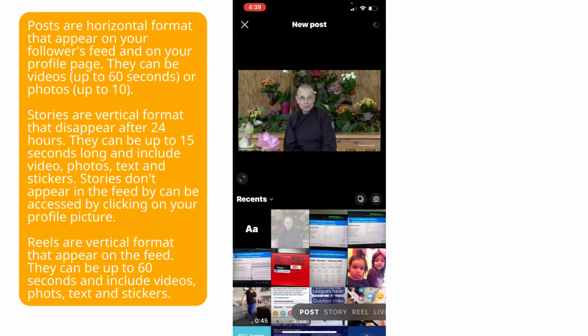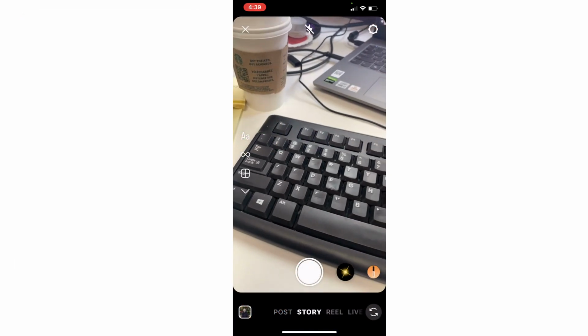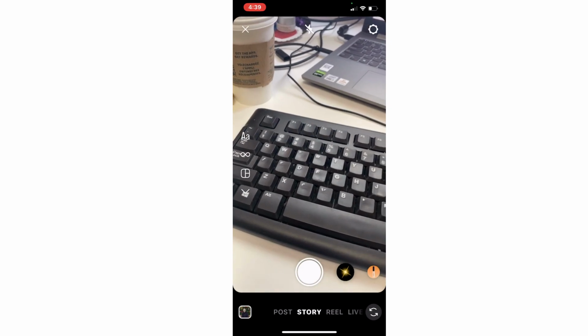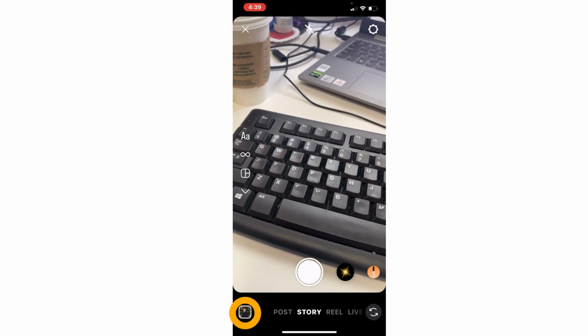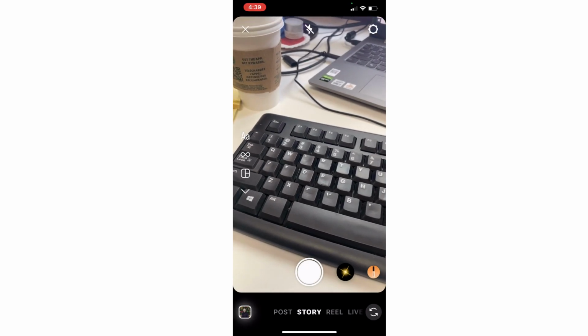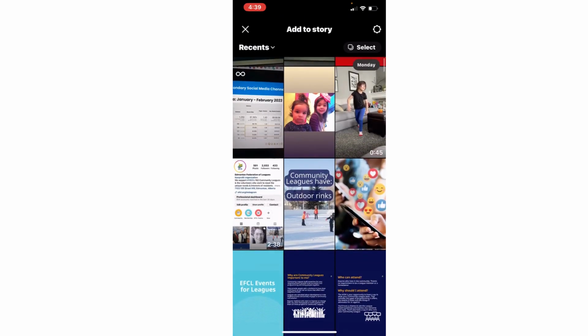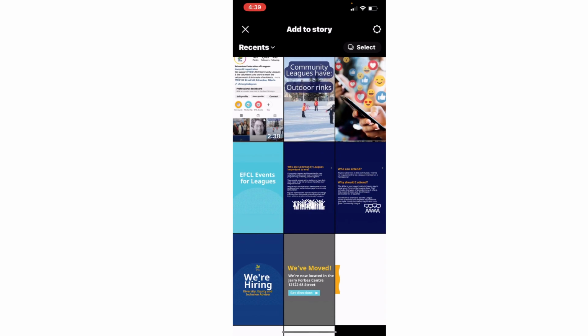At the bottom of the page, you'll notice that you have options to select the type of content you're creating. So now you're in the story creation screen. Select an image or video from your camera roll, and that's located at the bottom left corner of the screen. To select one image, you would just click on the image and select it.